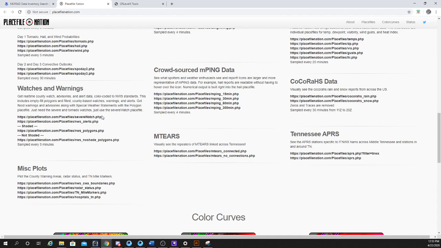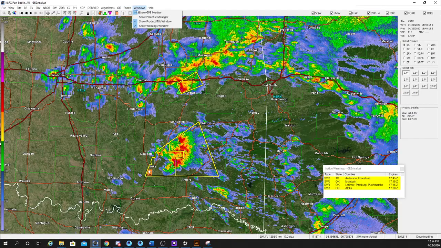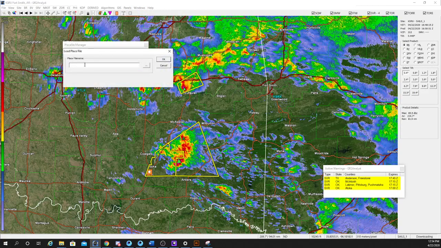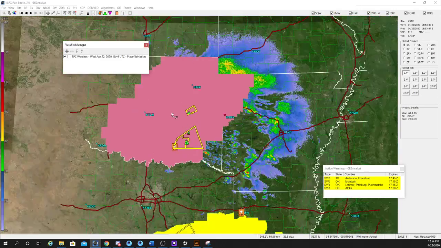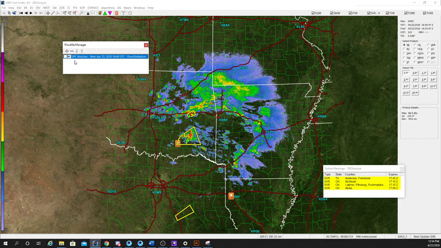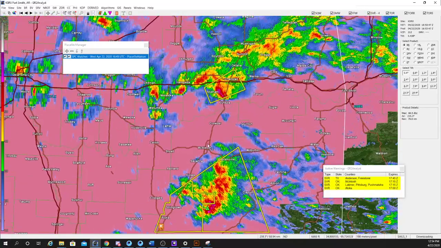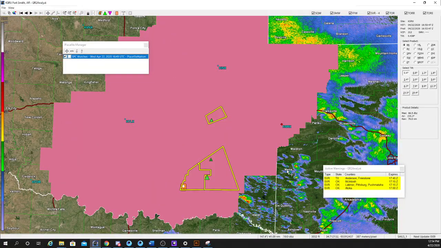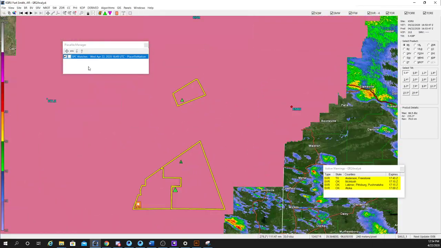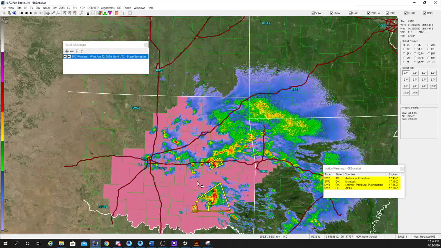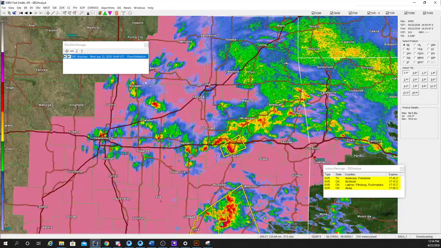So we're going to do severe watch. All you do is Control-copy, literally, and then you click panel, windows, place file, add, boom, hit OK, and then make sure to click the second one and have both of them checked. This way, it'll overlay the storms on top of the watch instead of it covering the radar. So, just keep that in mind.